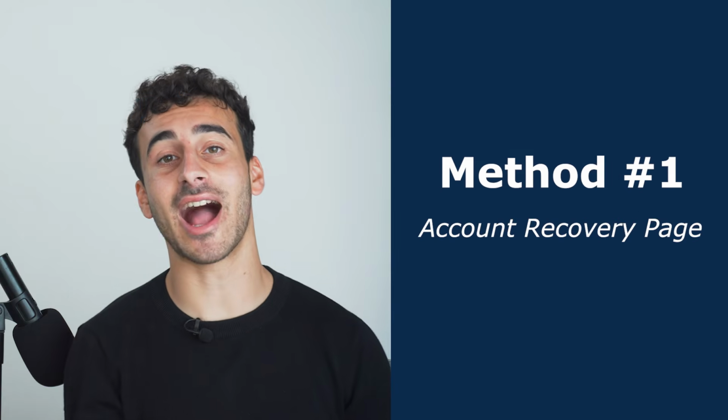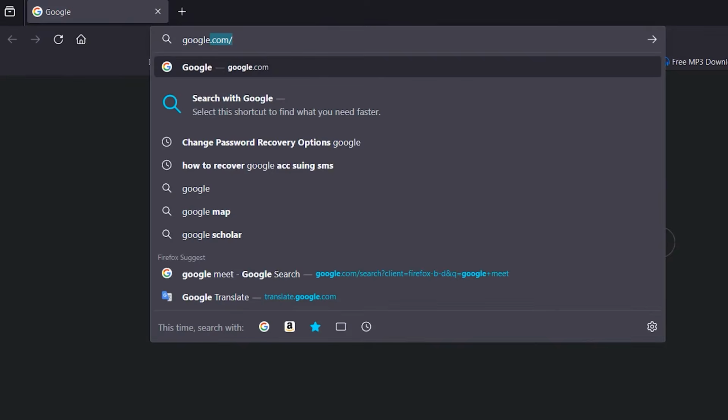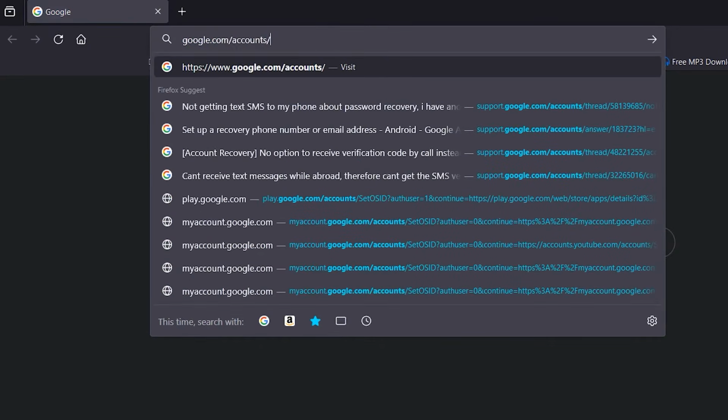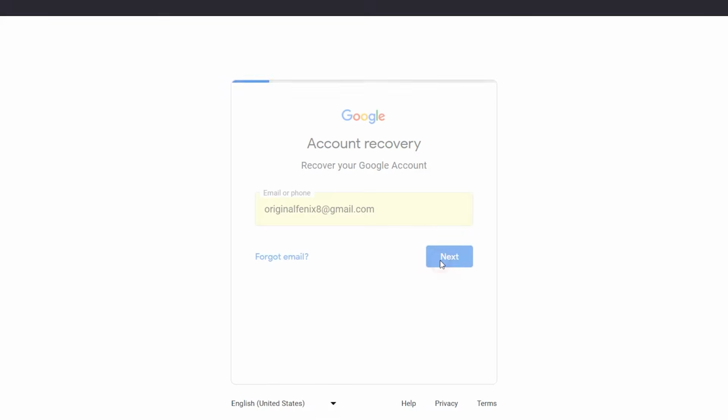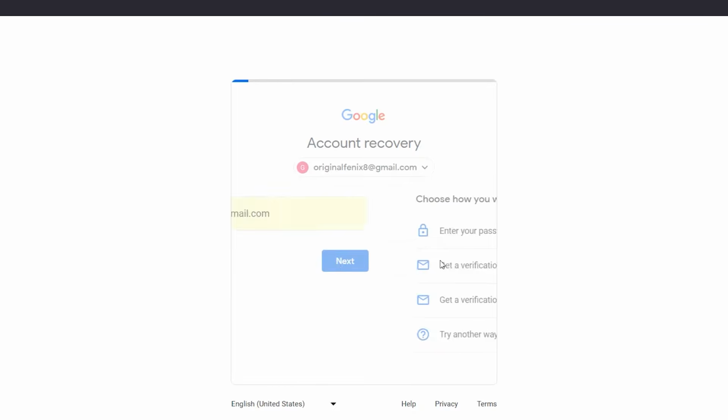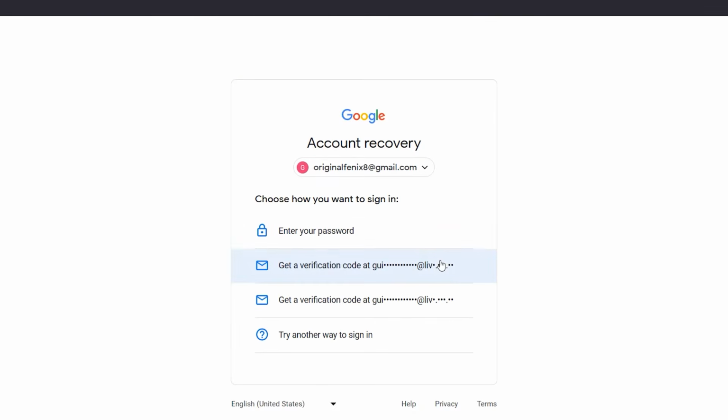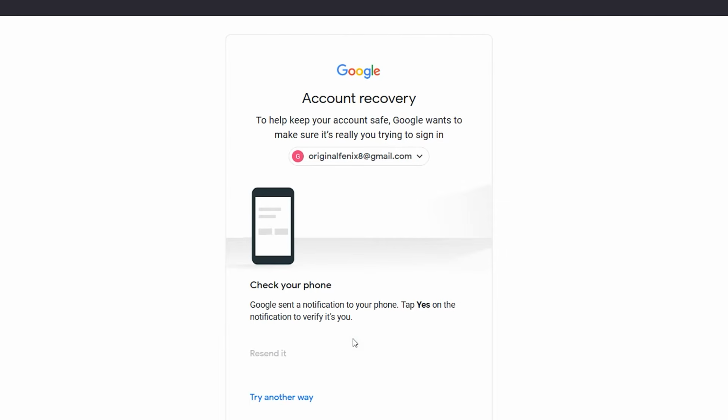Method 1. Account recovery page. Let's first visit google.com/accounts/recovery for a comprehensive recovery solution. Then start by entering your Gmail address and proceed to the recovery options. Here, select Try Another Way when prompted for a recovery email or phone number.